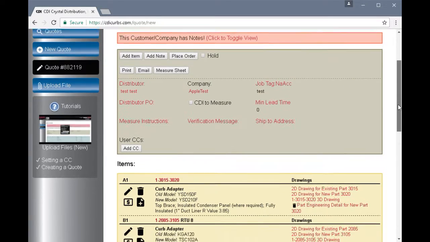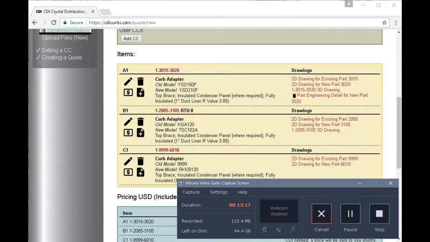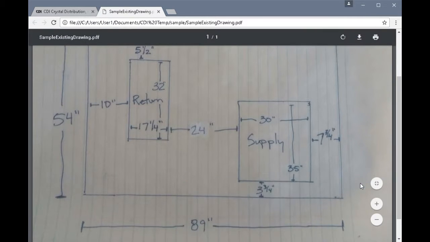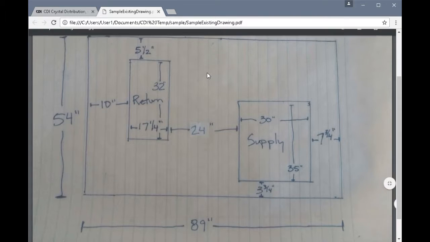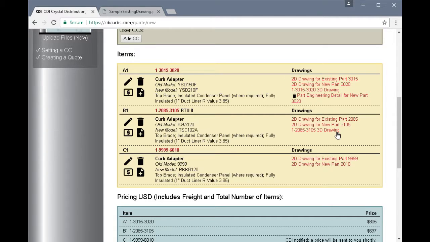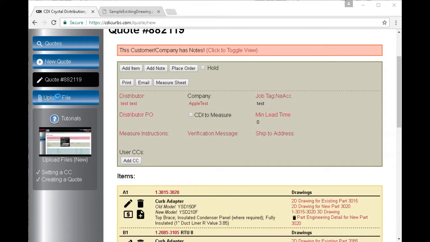On this line item, there is no 3D drawing associated with it because this product doesn't exist yet. But if the contractor gave you dimensions for the existing roof, you can certainly upload that to this quote by clicking Upload File on the left-hand side of the screen and then finding your file.